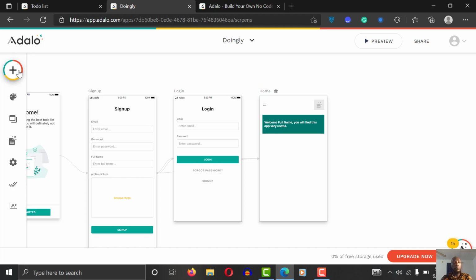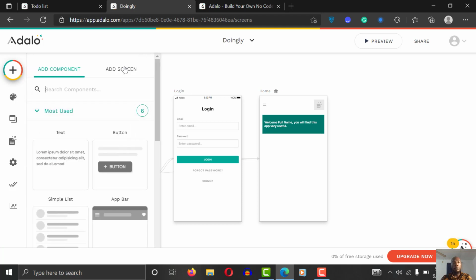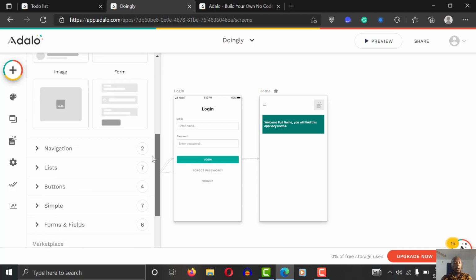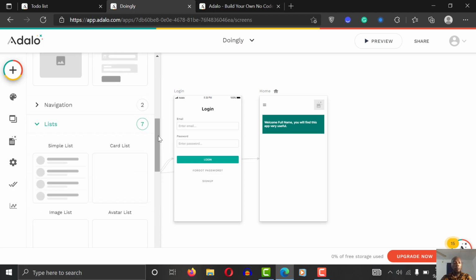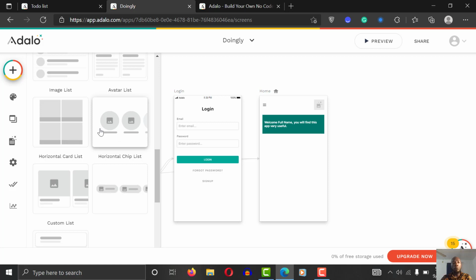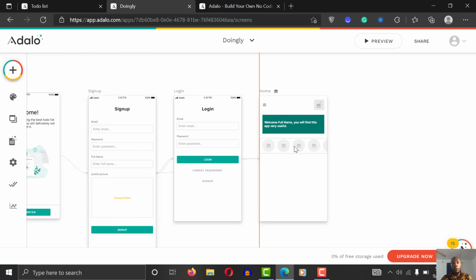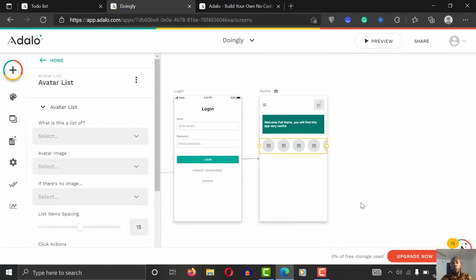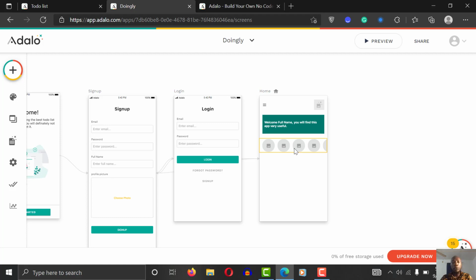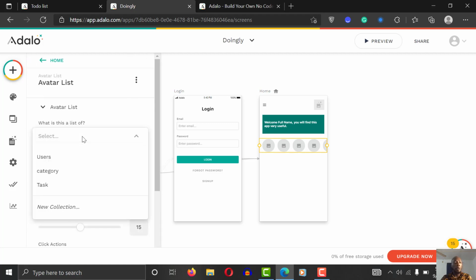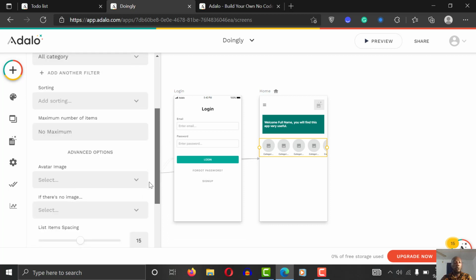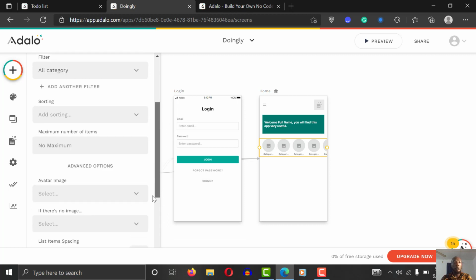To do that, I'll click on the plus icon, and scroll down to list. So click on list. And I want to add this one, horizontal chip list. That's what I want to add. Click on it and just add it right here. That's where I want to put it. What's this going to be a list of? It's going to be a list of categories, all the categories in my app. That's just what it's going to be, list of categories, nothing else.